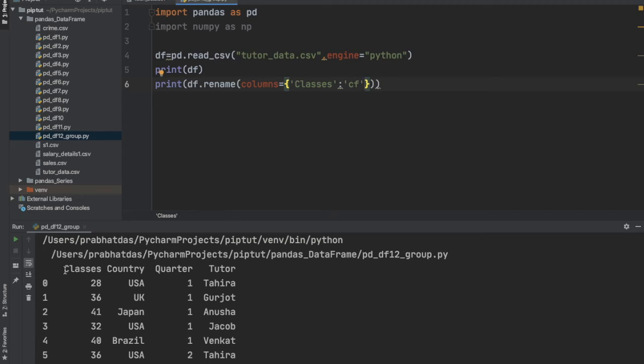Let's say in this data frame I need to reorder the columns and bring the tutor column to the first position. So I need to shuffle tutor to the first. Let us do that. Here again I will use the columns parameter and pass the first element as tutor, the second element as classes, the third as country, and the fourth as quarter. This is the first parameter that I have passed. It is the column name. Since I am altering the columns, I have assigned the value to columns. Now let us execute this code.